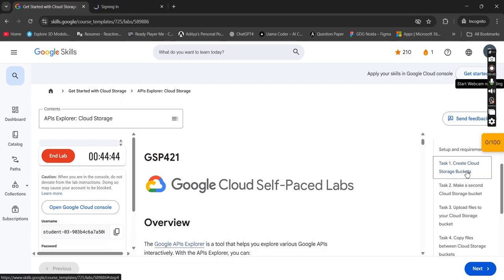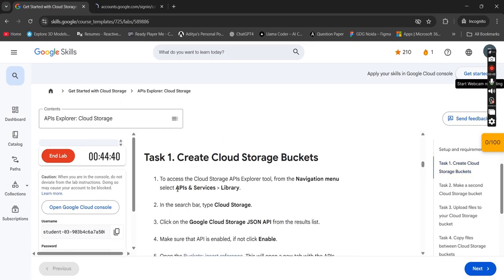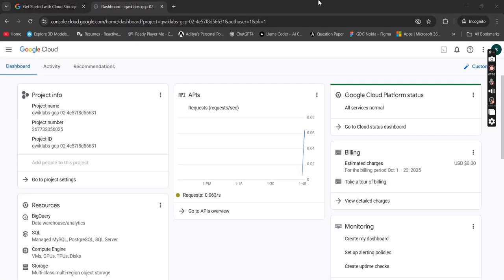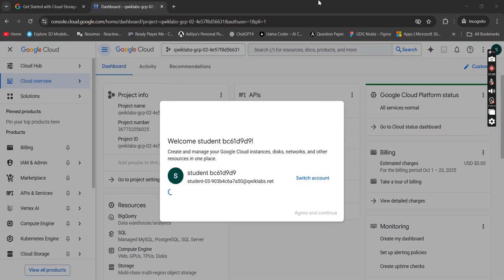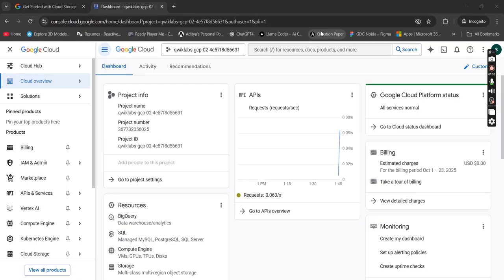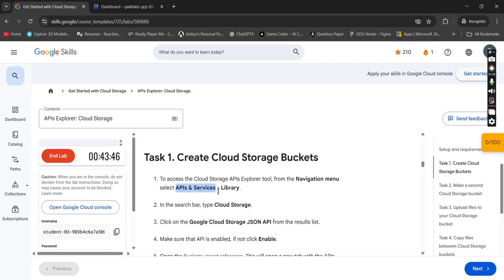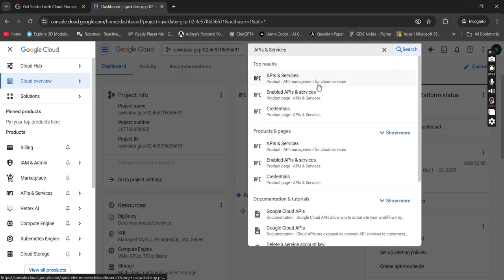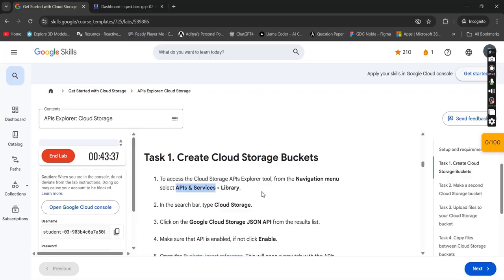Till then, just go to task 1, copy API and services from here. So we have simply set up that cloud console. You have to copy this API and services from here, then paste it over here. Go on API and services, then library. We have to search for this, copy it.